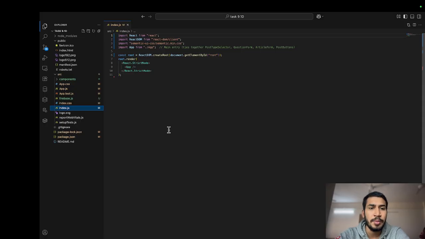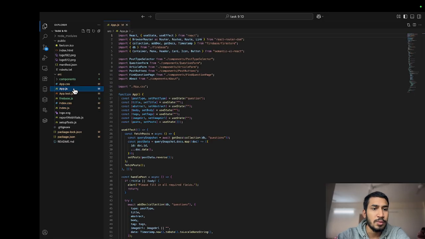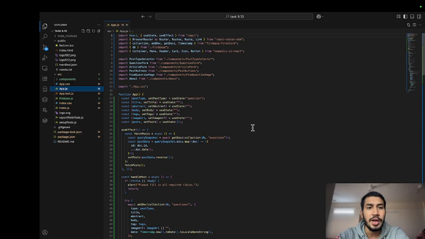In this I imported ReactDOM and Semantic UI CSS for the interface and the elements we used. Now let's move to the app.js file. This is my app.js file. In this I imported BrowserRouter as Router, Routes, Route, Link, etc., and after that I imported collection from Firestore, and imported db from Firebase, which is the database, and imported Container, Menu, Header, Card from Semantic UI.